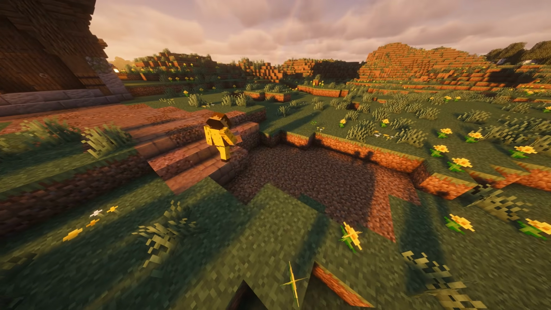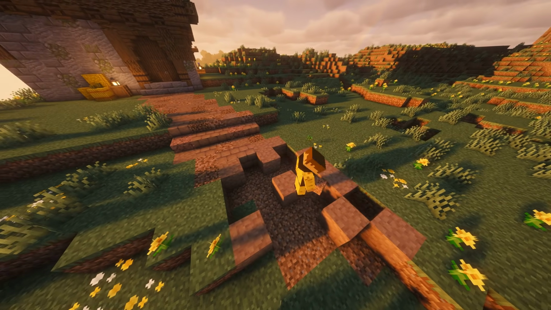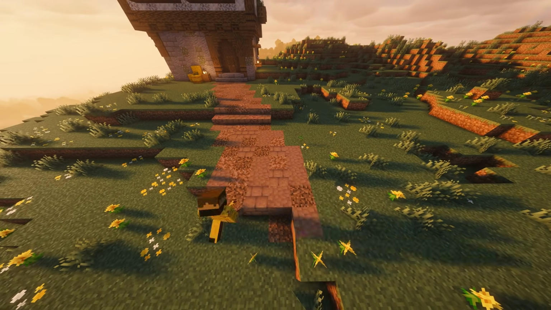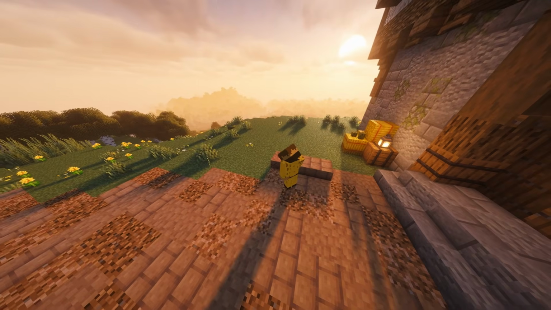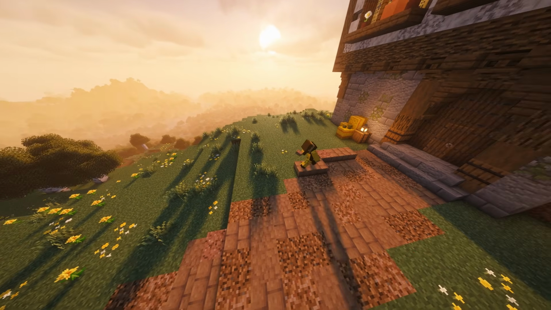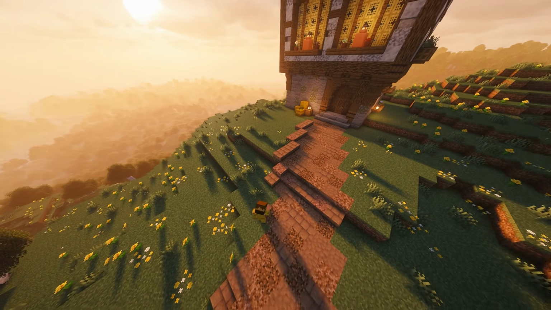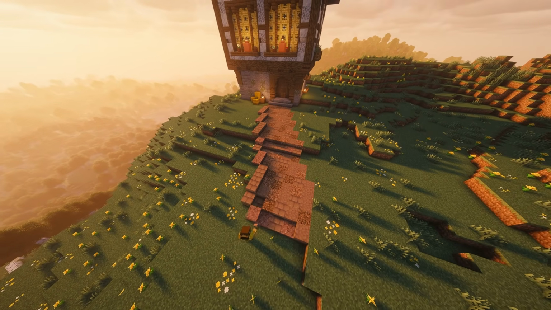And then let's go ahead and make a longer pathway just so we have some more room to work. Same thing, random gradient with the slabs. Okay, now using the mud and granite slabs, we can go ahead and place these slabs along the edges of our pathway here.